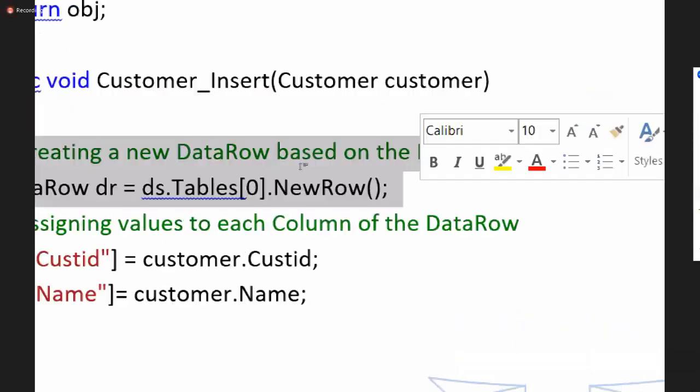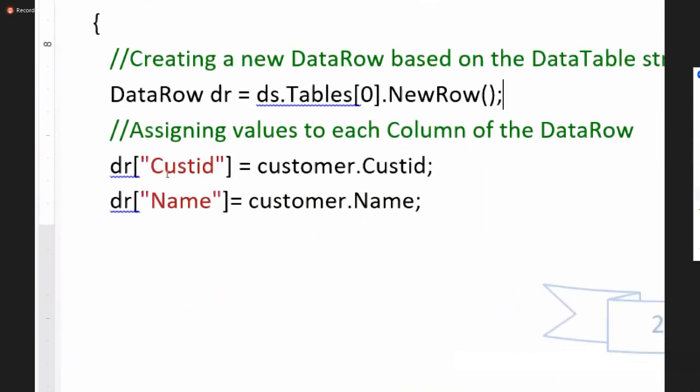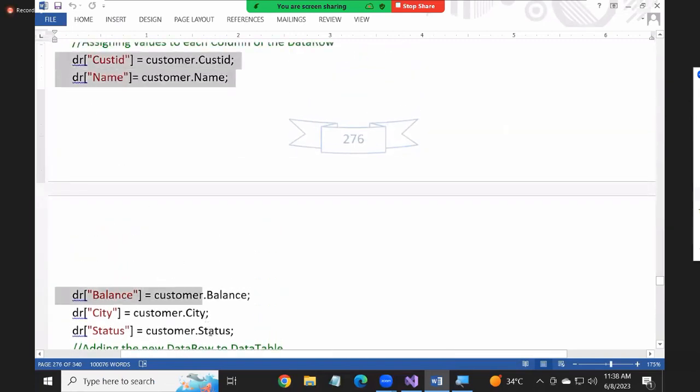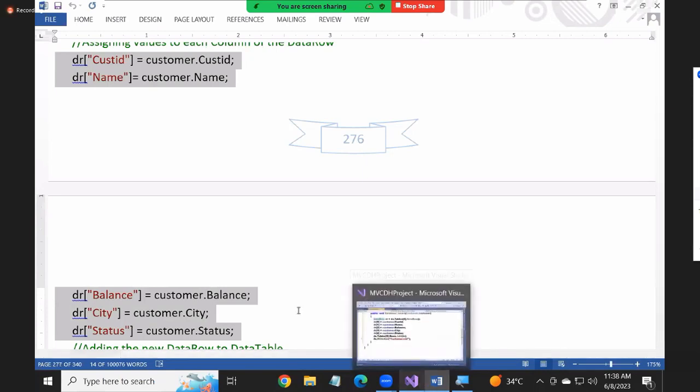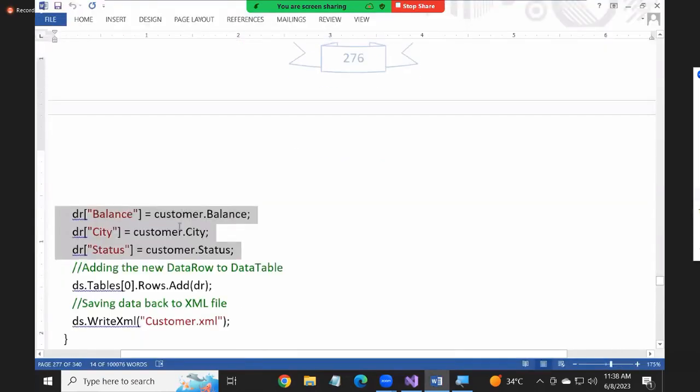Based on the data table structure. Second, here I clearly mentioned all the column names to make things more descriptive. Okay, let me use the same code. 0, 1, 2, 3, 4, 5 is also okay, but this code is going to be more descriptive if you write it like this.